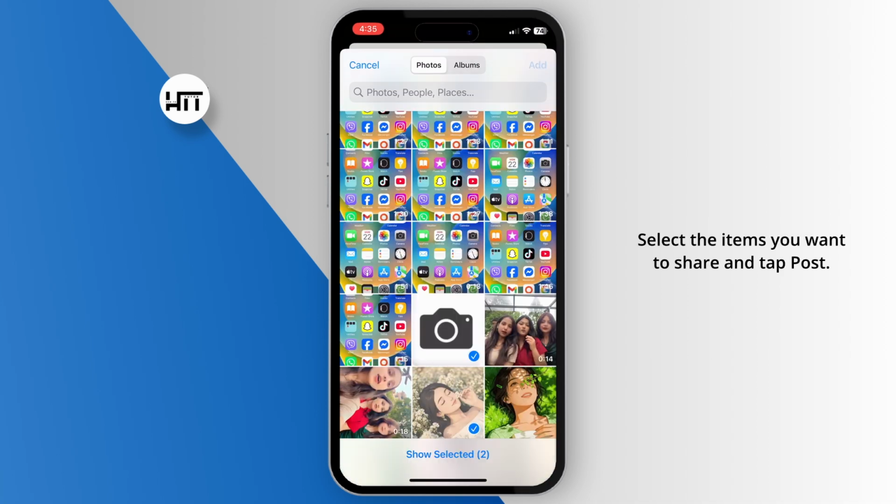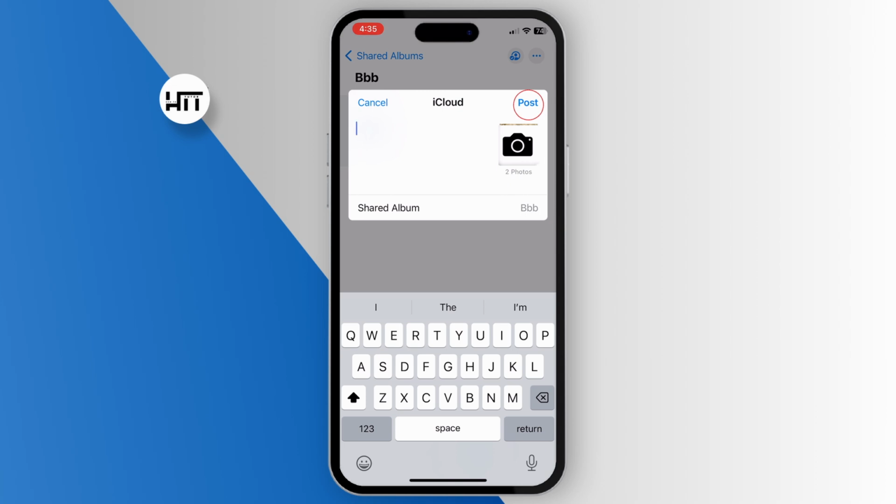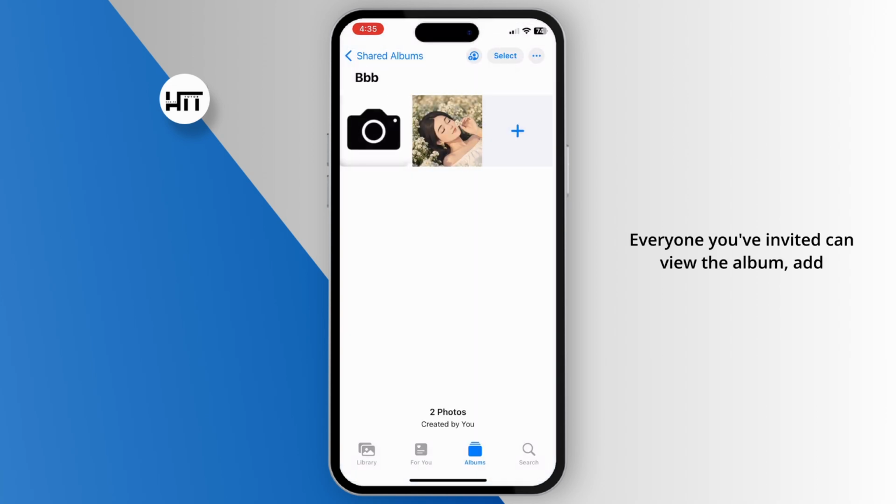Select the items you want to share and tap Post. Everyone you've invited can view the album, add their own photos and videos, and leave comments if you allow it. It's a great way to share vacation pictures, family events, or group memories without sending everything through messages.